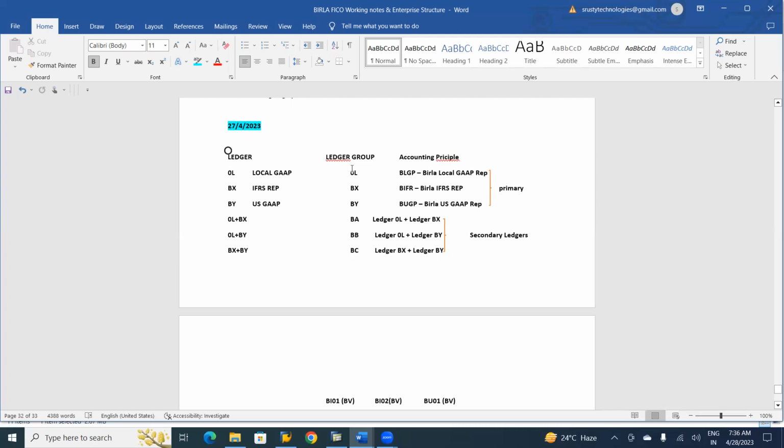And the zero ledger, as I said, we won't create, and by default it will take the ledger group as the 0L ledger group, right? And we are going to assign the accounting principle, that is local GAAP reporting. So I have given it as BLGP, that is nothing but Birla local GAAP reporting.